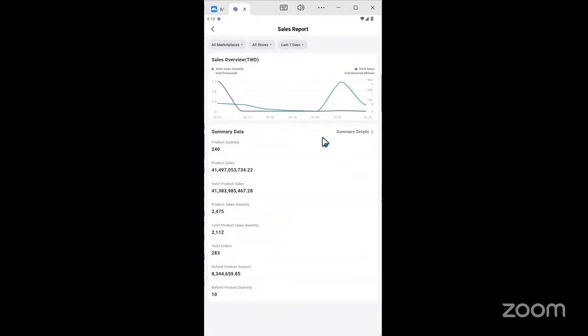Through these three main reports, you can check your sales performance every time, anytime, and anywhere, so that you can adjust your business strategies more flexibly, and it can help your e-commerce business grow. So I think it's very useful.